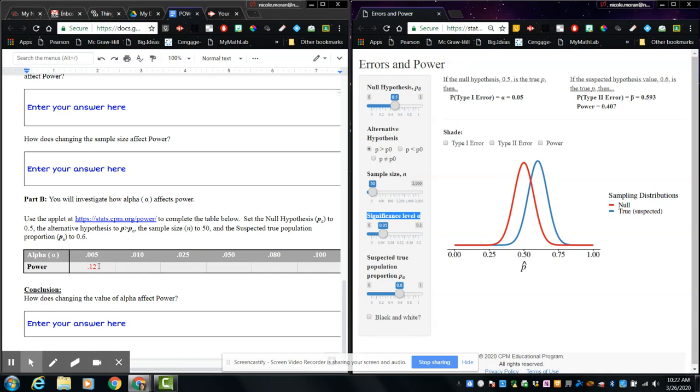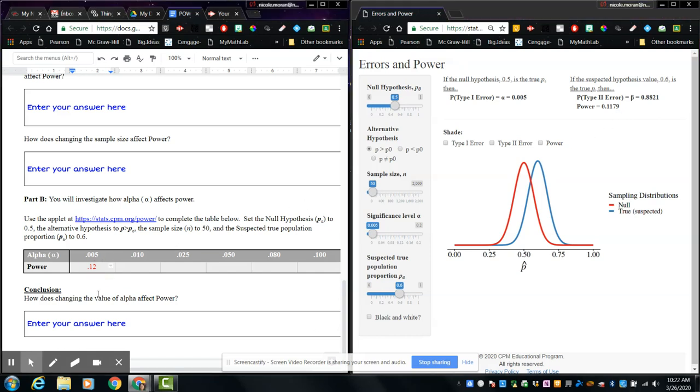In the first column, we see alpha over here is 0.005. So we're going to change alpha for this first part to be 0.005. So we slide it back. There it is. And when alpha is 0.005, we see power over here is about 0.1179, so about 0.12. And we can see that is correct there.